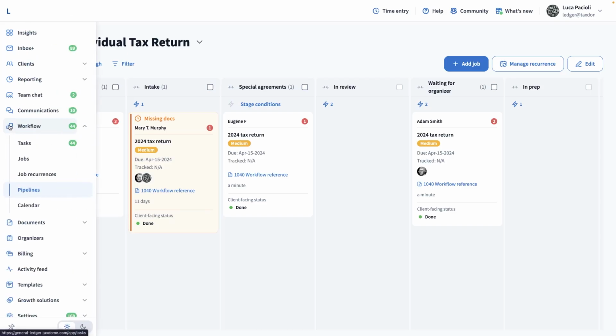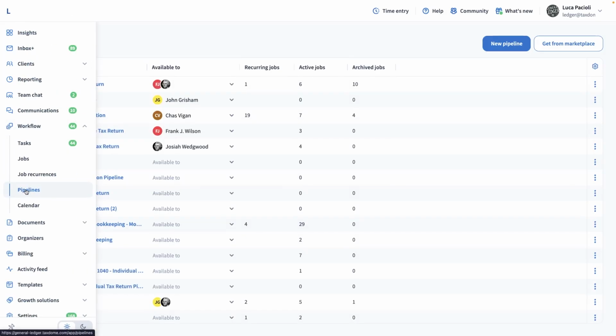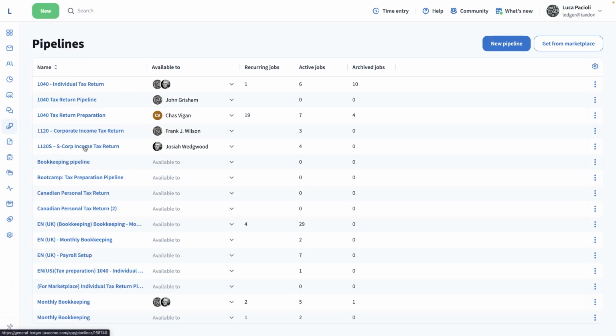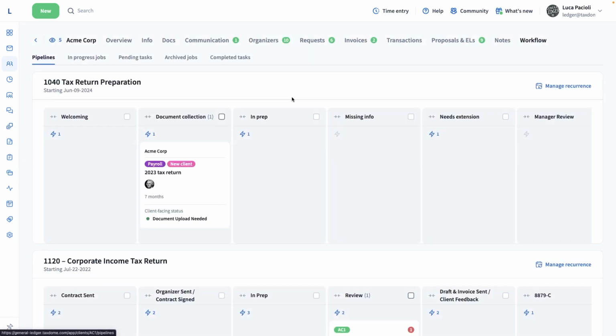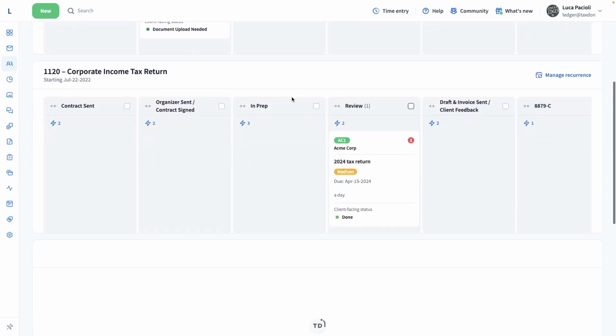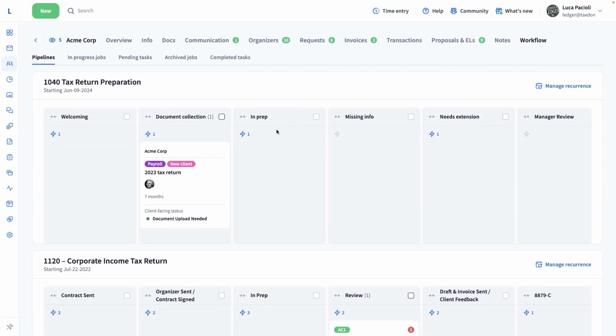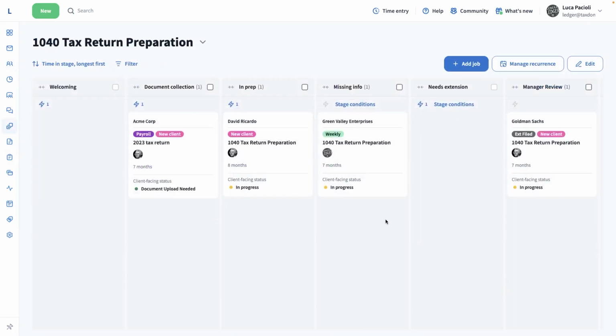To access pipelines, go to Workflow, then Pipelines from the left sidebar, and select the pipeline you want to work on. You can also access pipelines directly from client profiles from the Workflow tab. You'll see all pipelines with jobs for that client and their current progress. Once you're in a pipeline, you'll see the Kanban view with all jobs represented by cards.